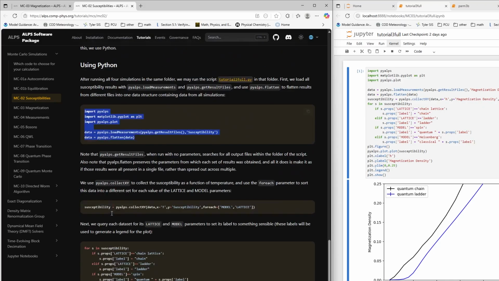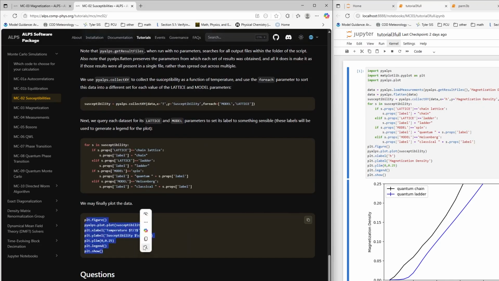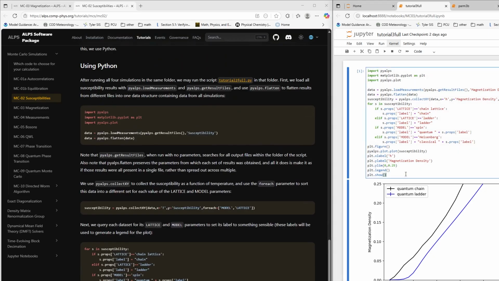Once you've done so, change anywhere where susceptibility is a parameter to magnetization density. Change your x-axis label to H and your plot x and plot y label to H and magnetization density as well. And then once you've made those changes, you can run the Tutorial 3 Full to obtain a combined plot with the quantum chain and quantum ladder results.